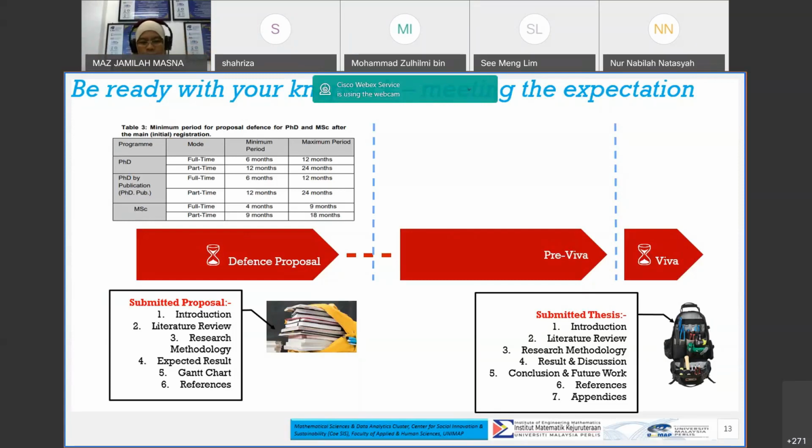So it is good for you if you can have your milestone in such a way that you can do it by the university requirement. As you know, you should begin with your proposal defense. Once you have finished your proposal defense, you work with your supervisor until some period of time, you are ready for your pre-viva, and then you are ready for your viva. You can do that as your milestone.